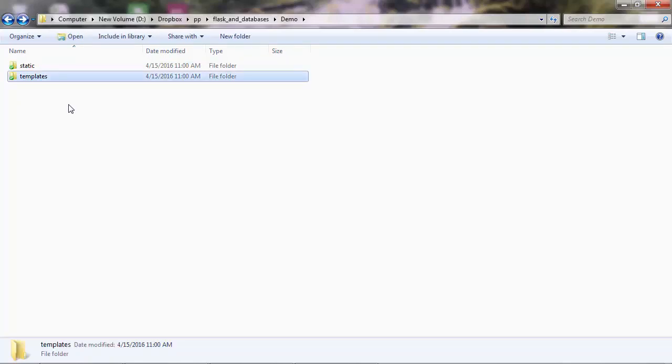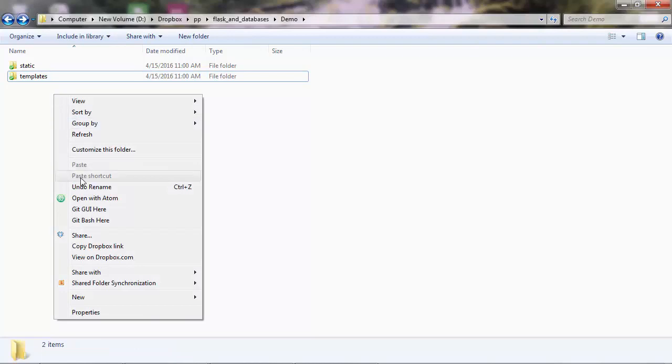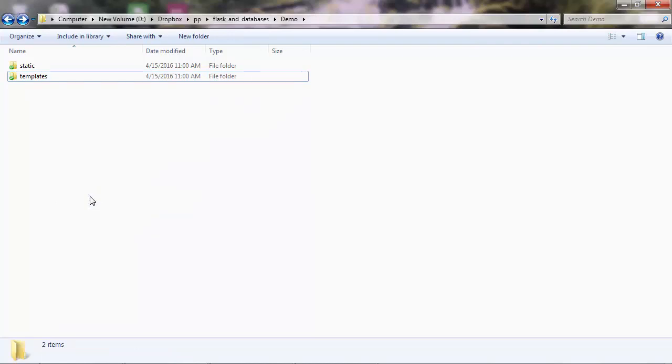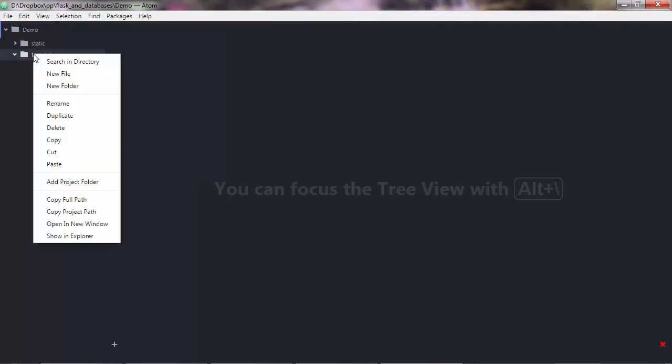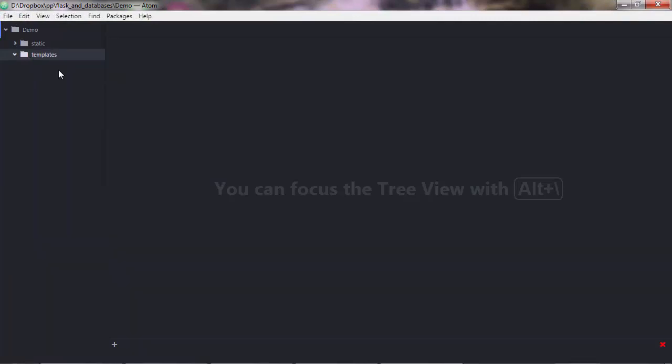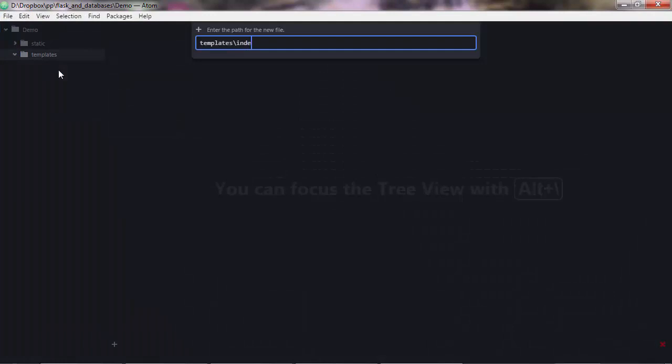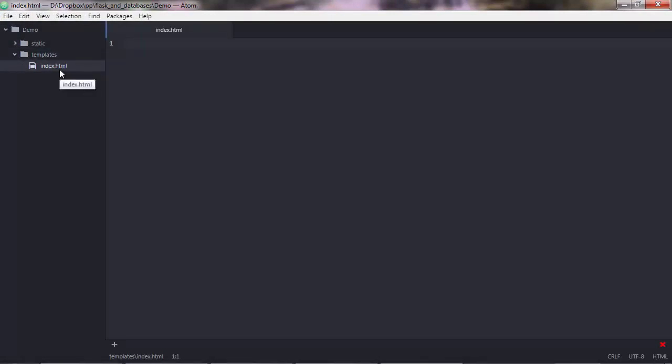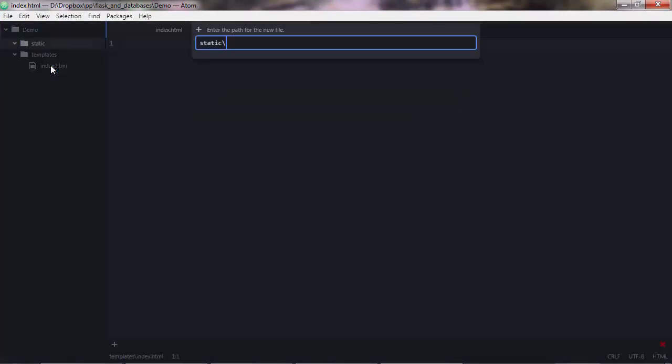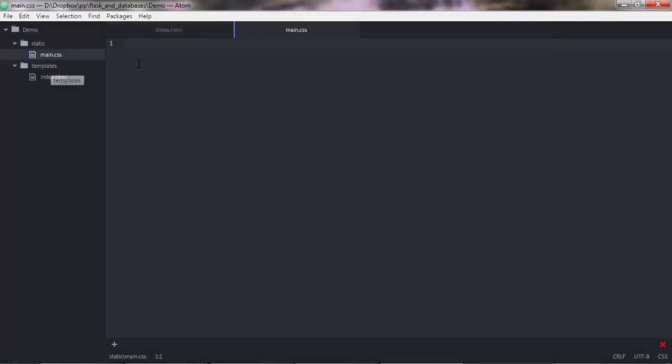I said first I'll build the front end, so I'll create the HTML files first without creating any Python file. And you know that we use Atom for web application. So inside the templates folder, I'll create a file, and let's call this index.html. And also a file in static, let's say main.css. So the CSS file and the index.html file.